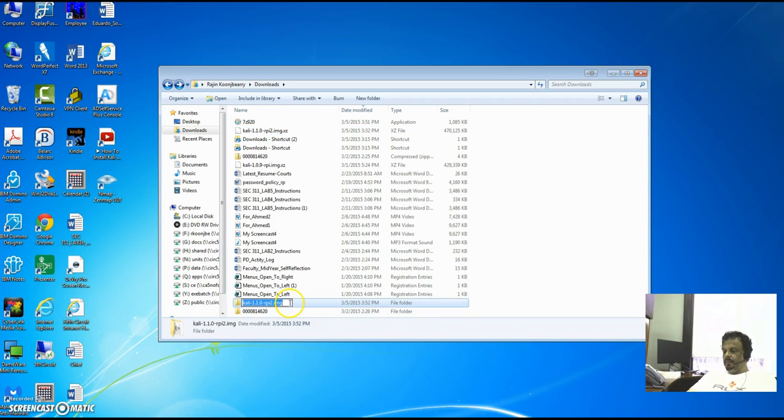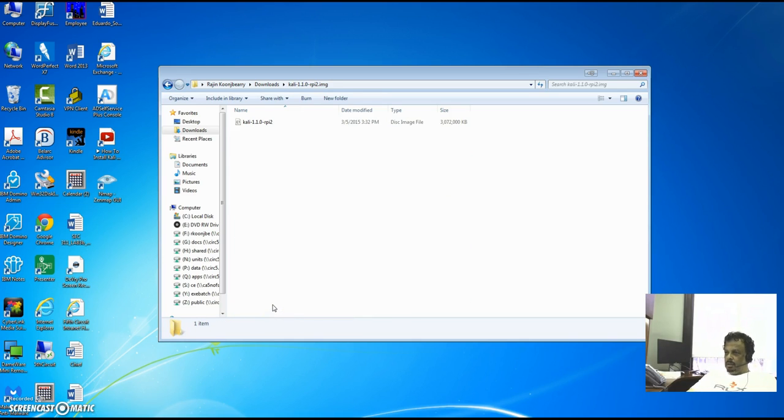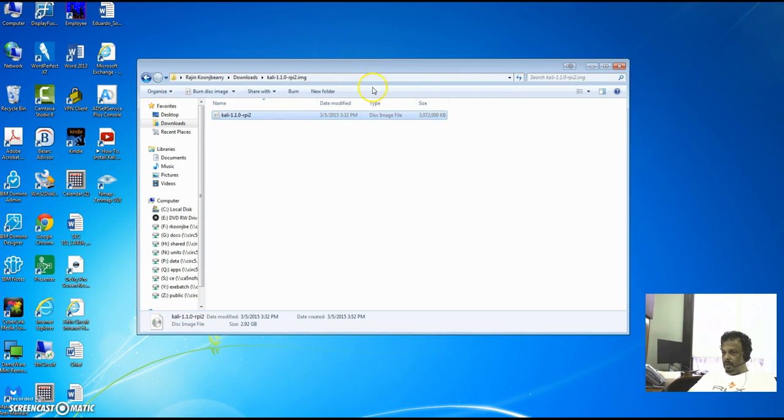Okay, here's the unzip folder right here. Notice that it is called Kali-1.1.0 RPI2.img, and this is the file we want. So now, the next step is to take this Kali file, create an image on a jump drive or an SD drive, SD storage, and then boot the Kali machine from that SD storage.